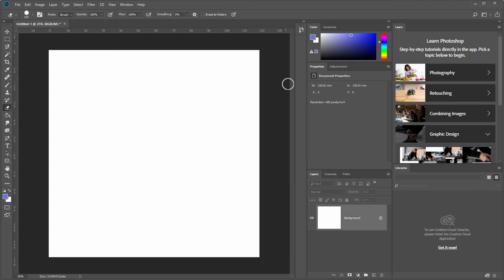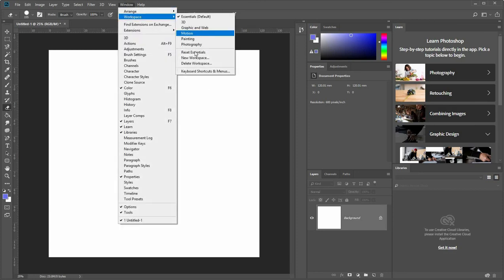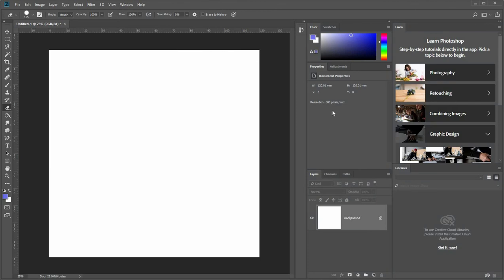So every time you mess something up, you close something by accident or on purpose, and then you want to restore it, you don't have to restore it one by one. You just go to Window and you go to Workspace and you reset your workspace. But now this workspace is fairly complex, and there are many tools that you won't actually need.